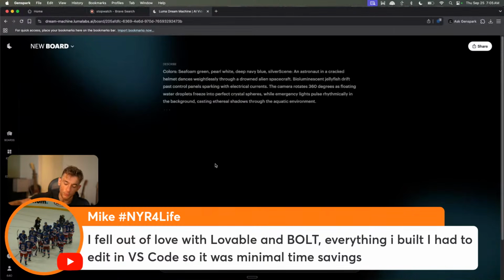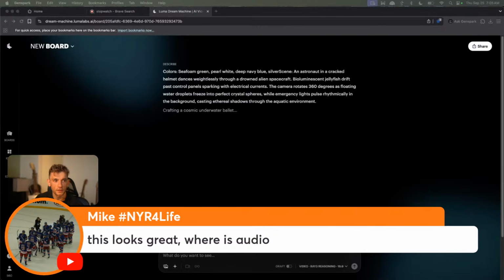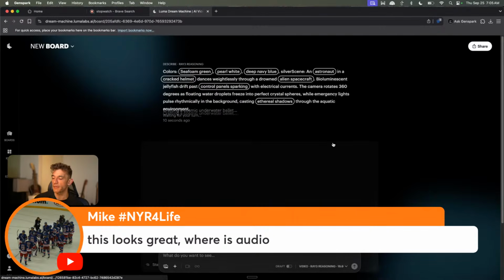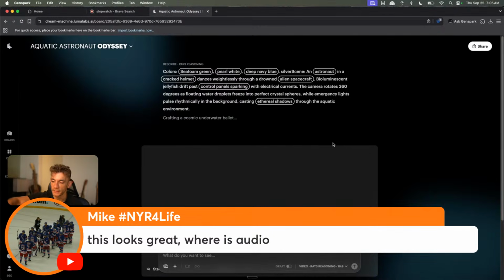The main thing that I see with the outputs is that the content itself is not very well thought out. It looks great, but it's not very logical. Mike says this looks great. Where is the audio? Like I mentioned before, there's no audio inside Ray 3.